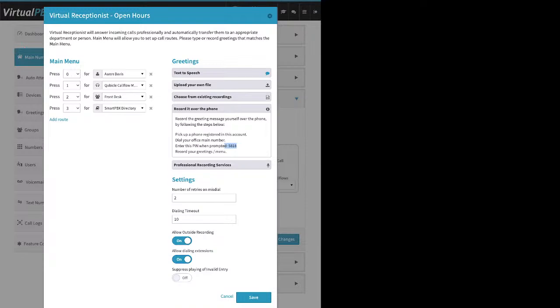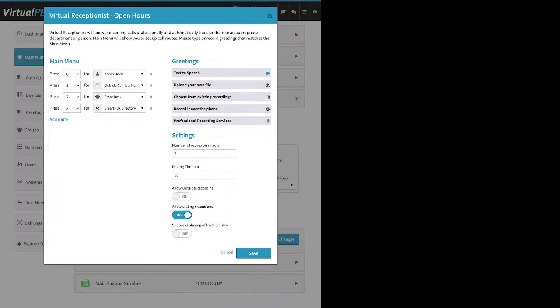Now, if you did choose to allow outside recording to be on, when you're done, we do recommend you turn it off. Click save and save changes. And again, that way some random person couldn't accidentally, or on purpose if they're that kind of person, change your main greeting on you.